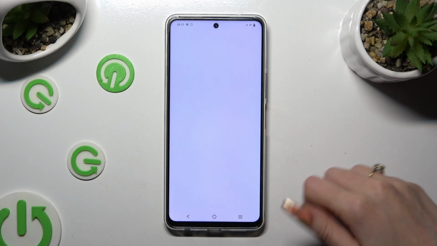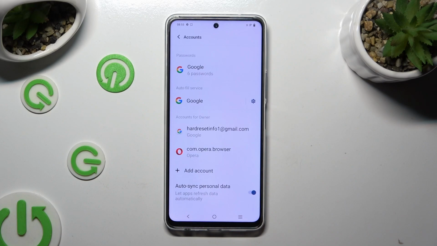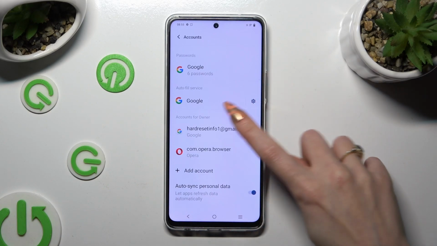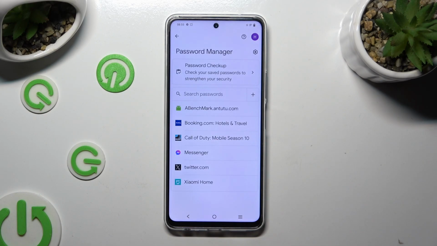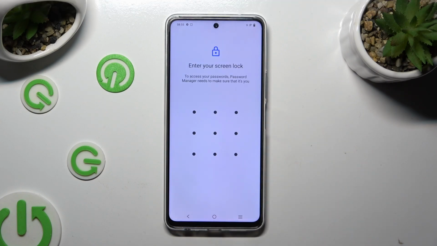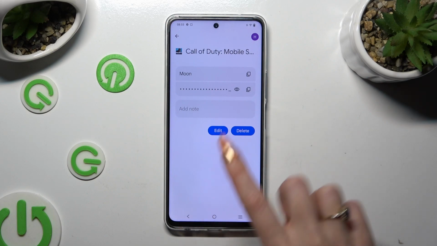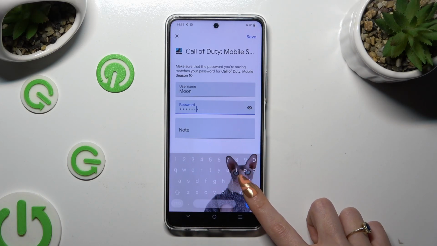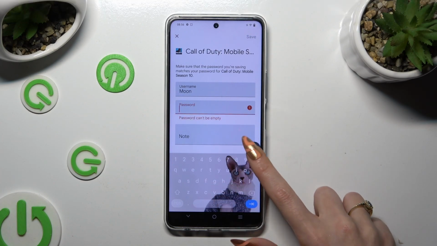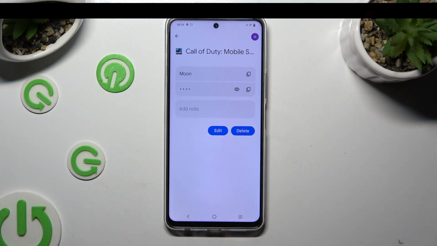Begin by opening Settings and scrolling down to access Accounts. Then tap on this gear next to Google. Click on Google Password Manager and tap on one of your passwords that you wish to change. Then enter your current login method. Hit Edit button and change wherever you wish to. When you're ready, just click on Save at the top right corner.